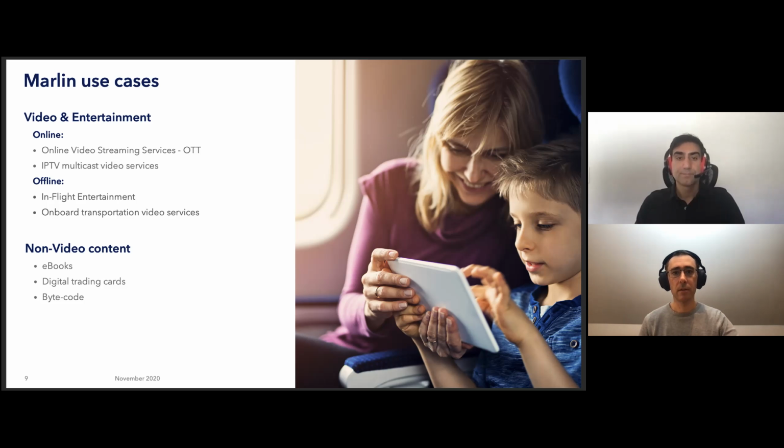But that's actually not the end. Even more, Marlin as a technology is so flexible that it can support non-video content very well, as long as it's digital content. And we've seen Marlin DRM being used and deployed in many scenarios, such as electronic books, trading cards, or even to protect bytecode applications.